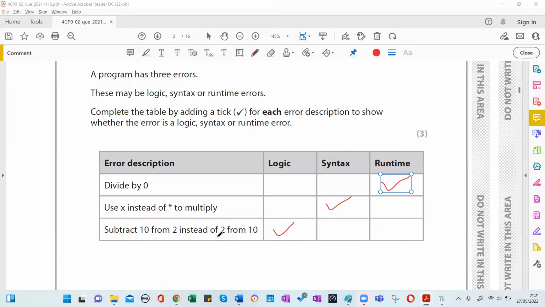What we are supposed to do is subtract 2 from 10, which gives a positive value. But what we are doing is deducting 10 from 2, which is going to be a negative value. So now it is not giving what we expected. What we expected was plus 8. What we are getting is minus 8. So that's a logical error. What is a logical error? It's an error where we don't get the intended result.